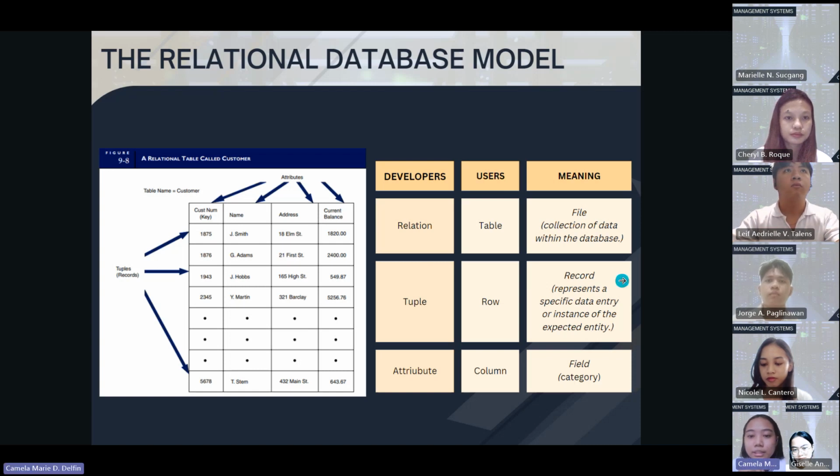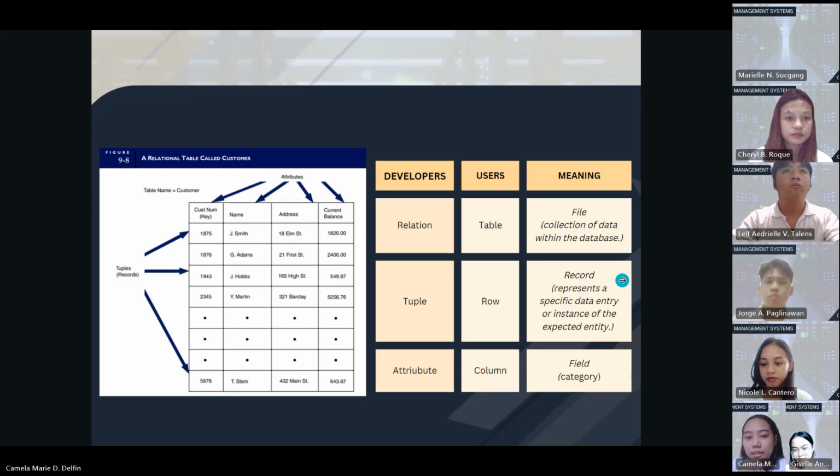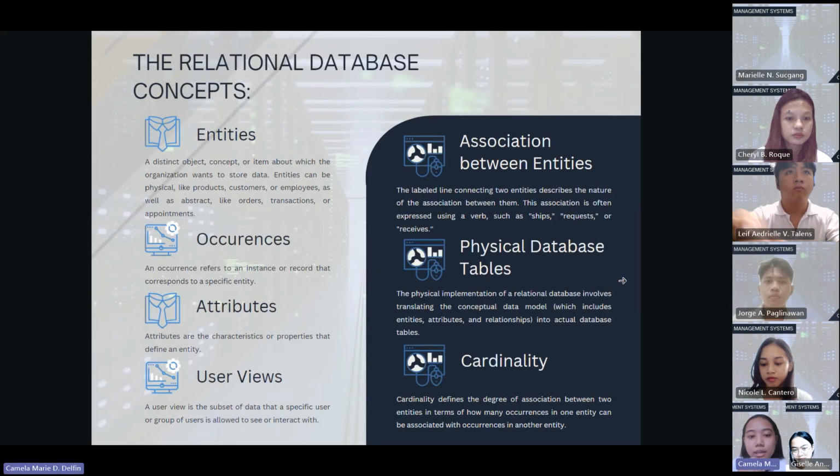Moving on to the relational database concepts. I've listed seven. Number one, entities. In the context of a relational database, an entity is a distinct object, concept, or item about which the organization wants to store data. Entities can be physical, like products, customers, or employees, as well as abstract, like orders, transactions, or appointments. Entities serve as the building blocks for organizing and structuring data in a database.